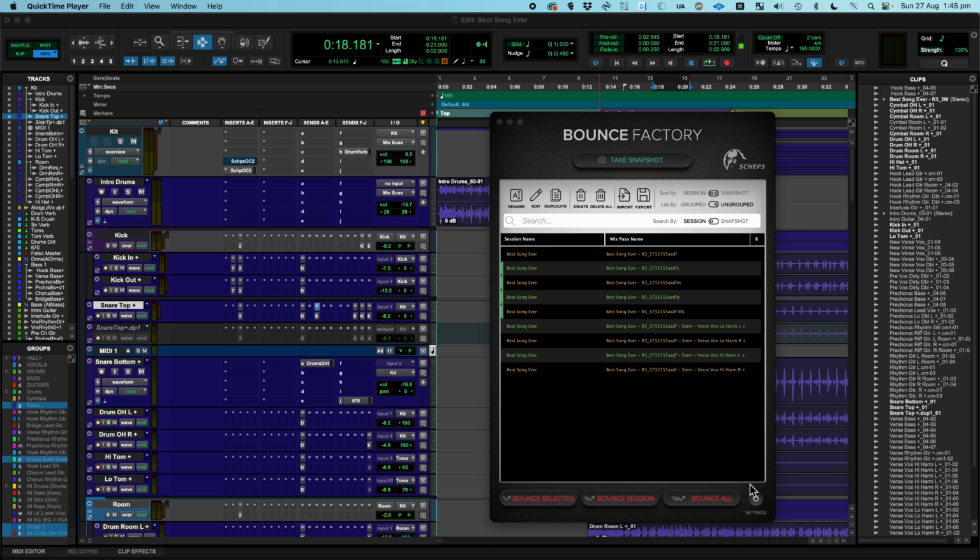Hi there, it's Andrew Sheps, and I wanted to show you a new feature in Bounce Factory 1.5. There have been requests to be able to either see or edit the tracks that are being soloed or muted in the solo or mute passes, and until now that has not been possible. So I've added the feature.